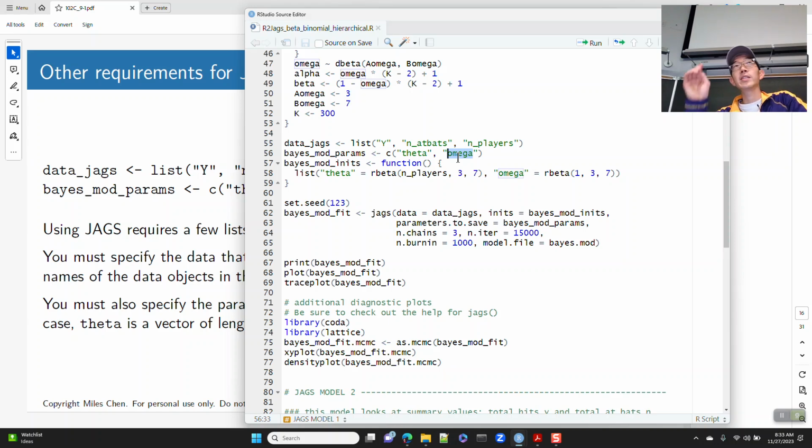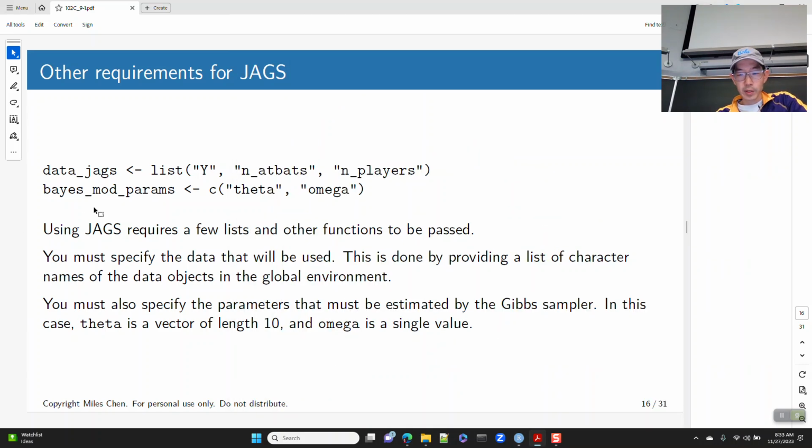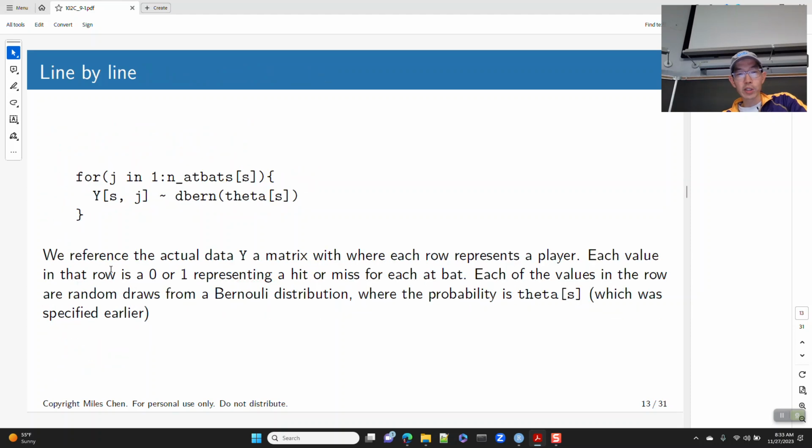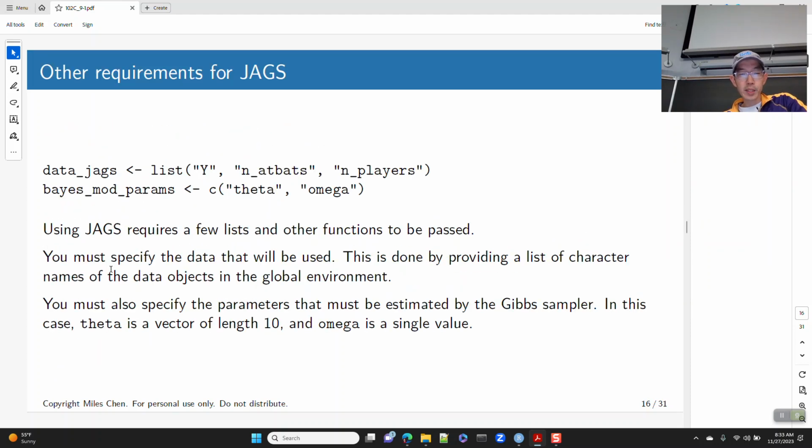Omega is, again in our hierarchical model, the parameter that's going to determine the alpha and beta values that go into our beta distribution here, where the thetas are drawn. So that is also the name of the parameter that we want to do inference for. Okay.